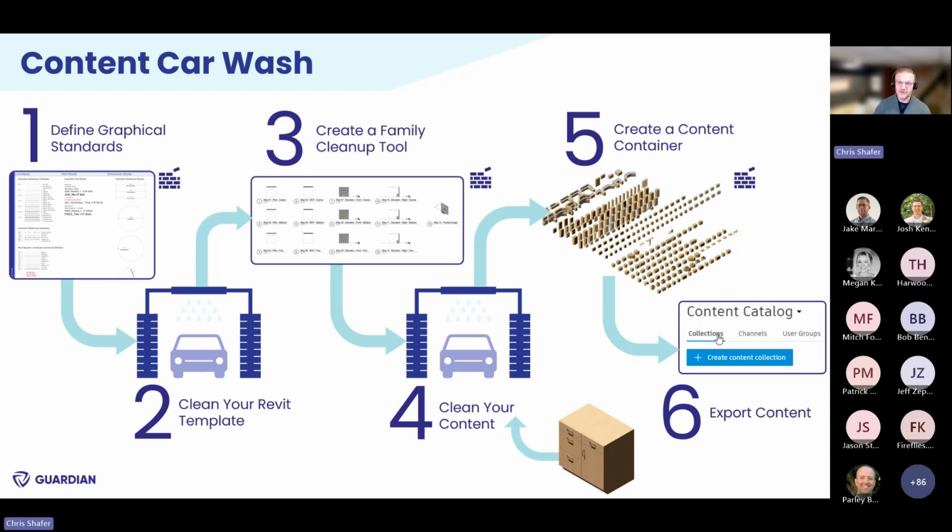The next step is creating a family cleanup tool. This is just going to be your own Revit template that you're going to use to start this process of cleaning your content. And we're going to show how this will actually work as we progress. Then once you have that established, step 4 is the process of cleaning your families, just taking those families and dropping them into that content cleanup tool.